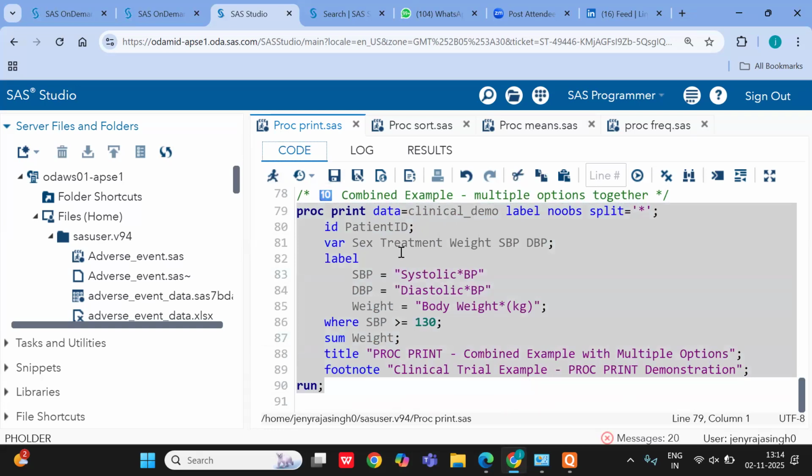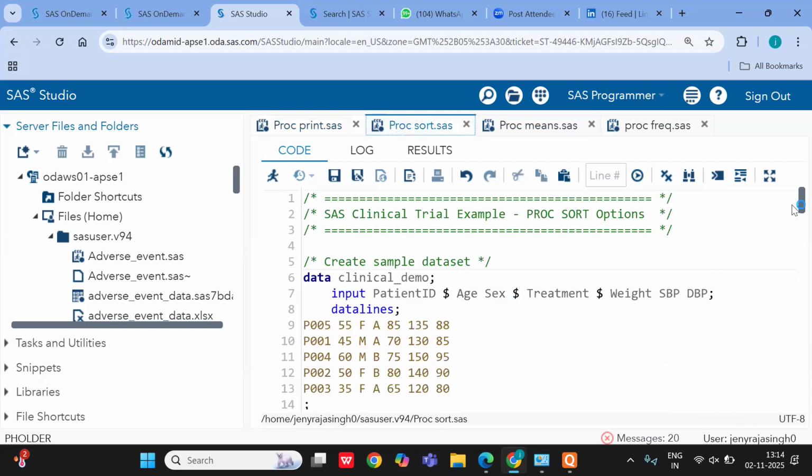Okay, so here we are using multiple options. One is label, another is var statement. We are filtering the data, and then calculating weight for the variable. So you can use multiple options and multiple statements in the proc step. So this is the first procedure we saw.